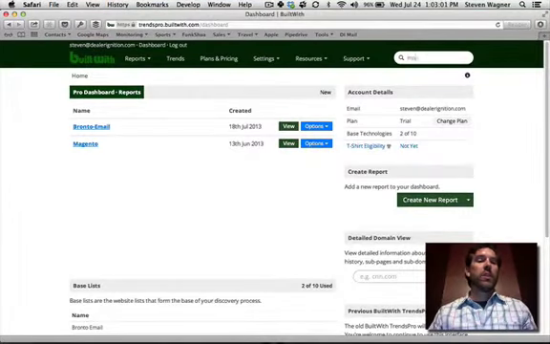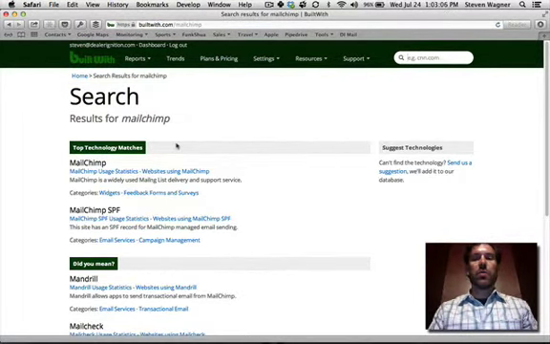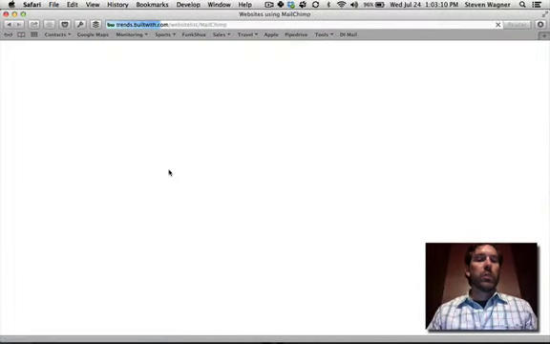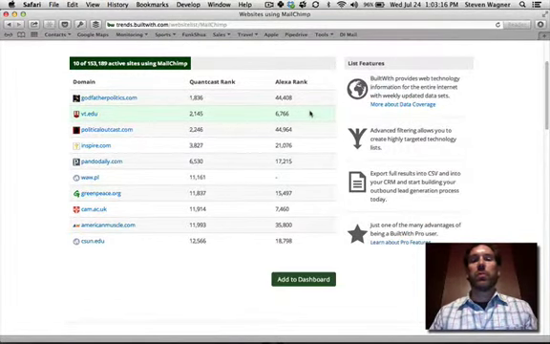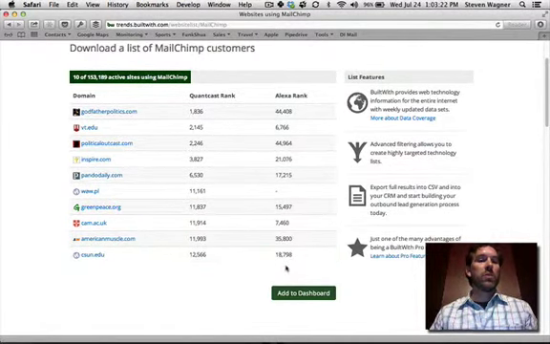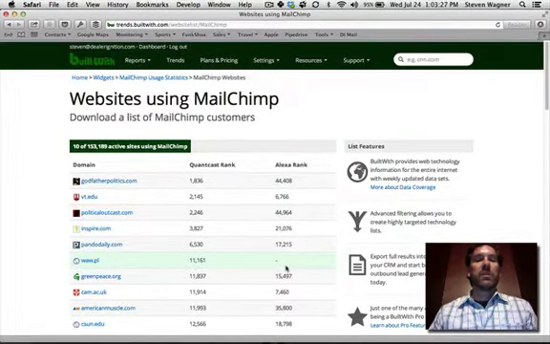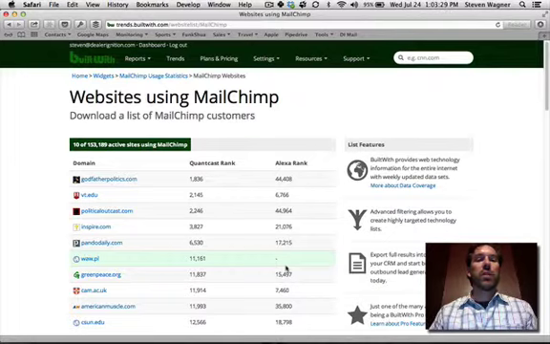And I'll give you an example. If you're selling into the email space and you know that a lot of people are using, for instance, MailChimp, Built With will give you a report based on the websites they know that are using MailChimp. So if you have a product or an add-on, it'll let you quickly understand who's using it. So here's just a handful of websites that Built With has, and you can buy a list that gives you the complete listing of all of them.